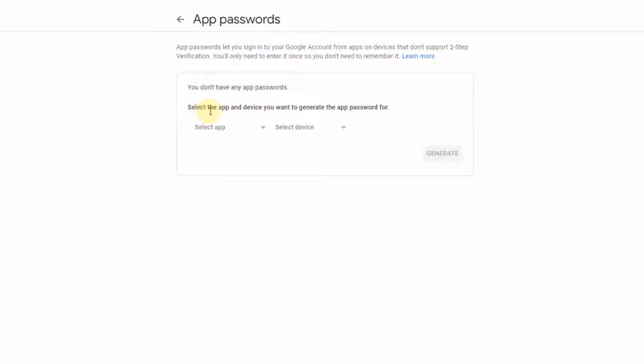Okay, select the app and device you want to generate the app password for. Select on app. It has more options for you: mail, calendar, contacts, email. I use Gmail on my iPhone, so I select mail and select device. There are a lot of devices you can choose from, so I choose iPhone.